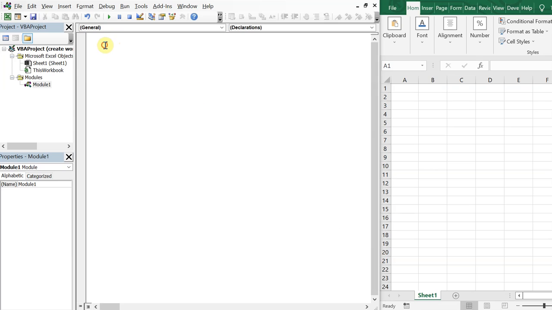All right, so let's call this sub change font. And we'll declare our variables. We'll have our Word object, and then our object doc.